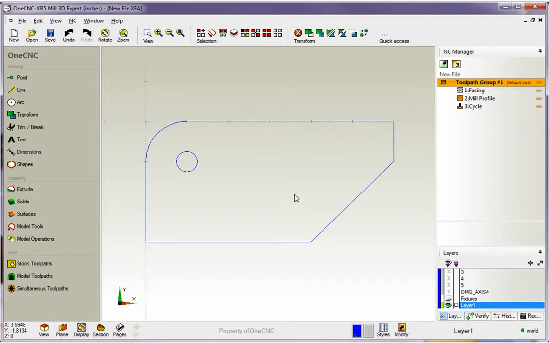Now, Simulate and Preview allow you to verify your tool path. Simulate will show you the tool and the stock, and it will also show you the tool removing stock, whereas Preview is just going to show you the actual tool moving.